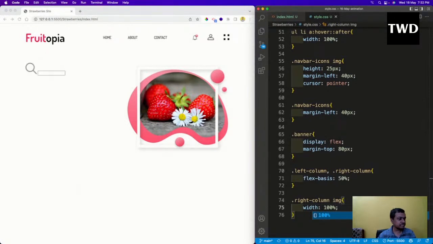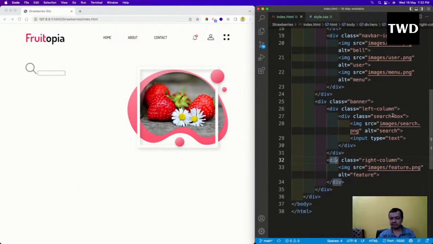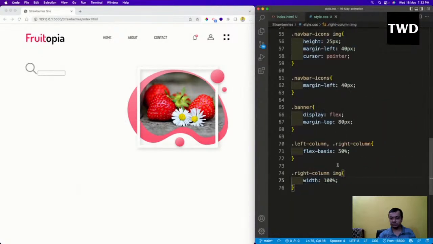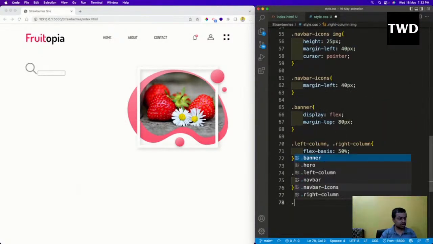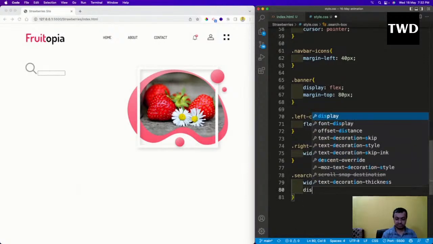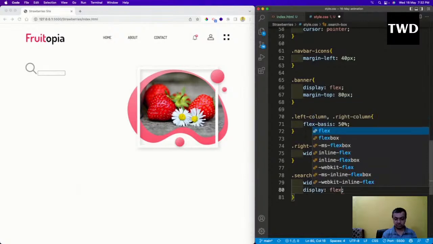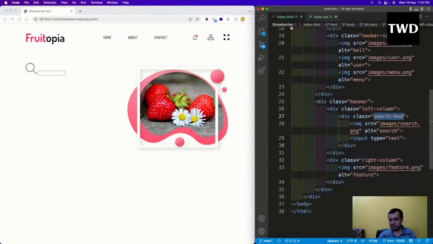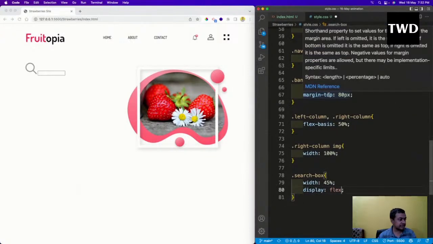And then this search box, we need to do this search box. So let us come here and do this search box. Dot search-box width is 45%, and we'll have a display of flex. So the moment we have a display of flex, see what happened here: image and input are its two children.